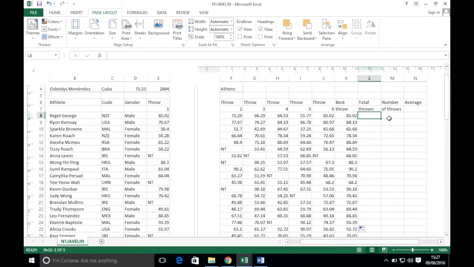Right, so we're going to use a function called SUM, equals SUM, open the bracket, and we're just going to select the 6 throws here. Again, you need to apply it to all the subsequent cells. Just double click on the fill handle.